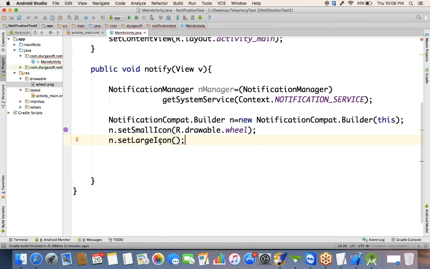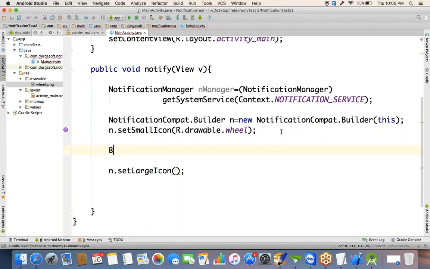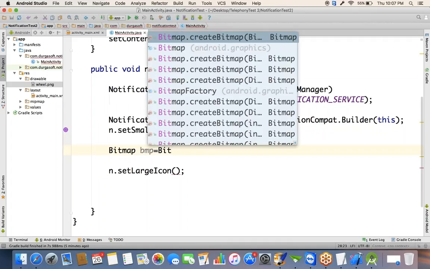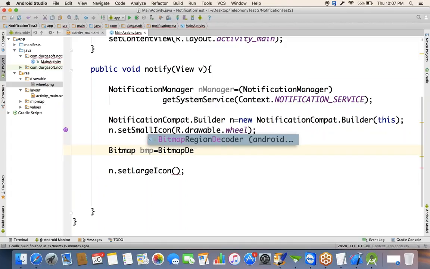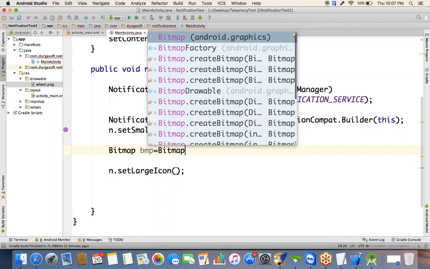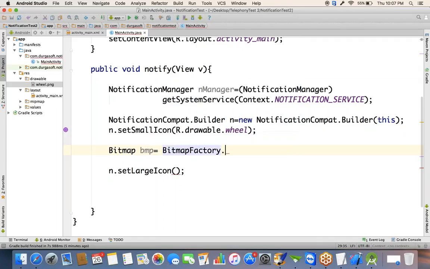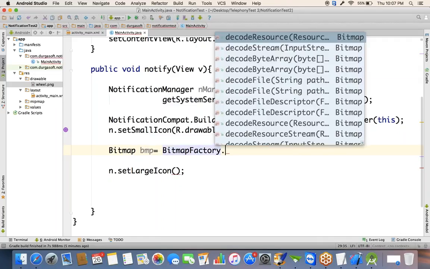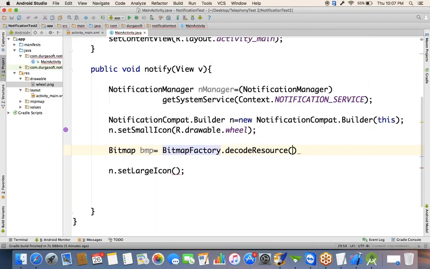What is the input parameter for this large icon method? It is taking a Bitmap object as an input parameter. So let's create an object for Bitmap: Bitmap bmp equals, there is a class called BitmapFactory. BitmapFactory.decodeResource is the method name.